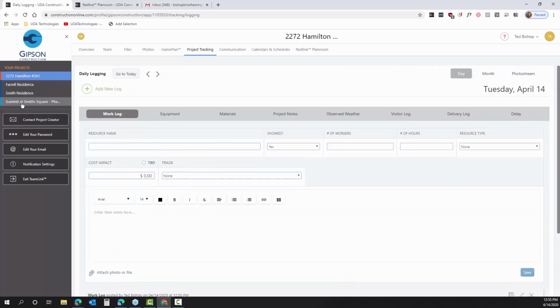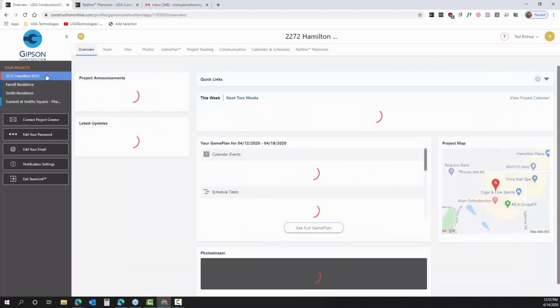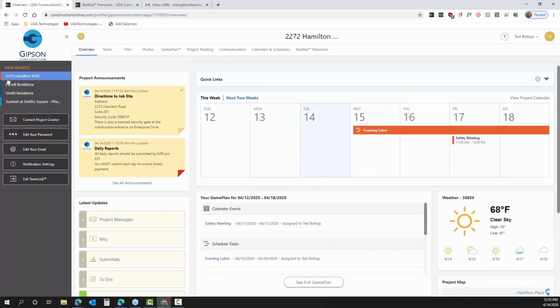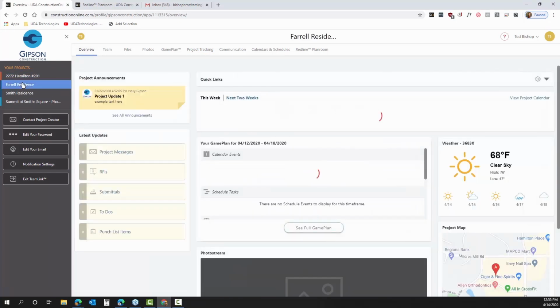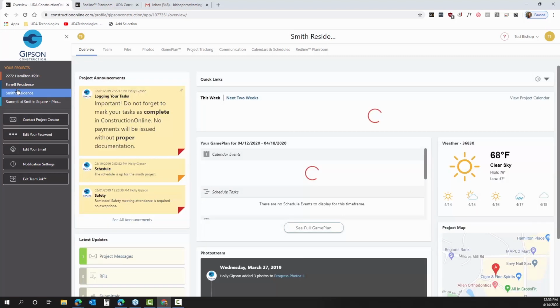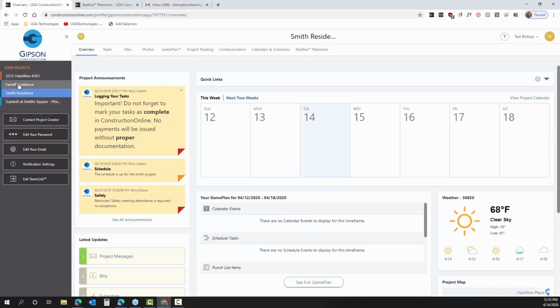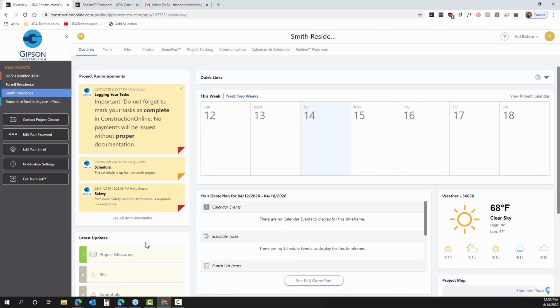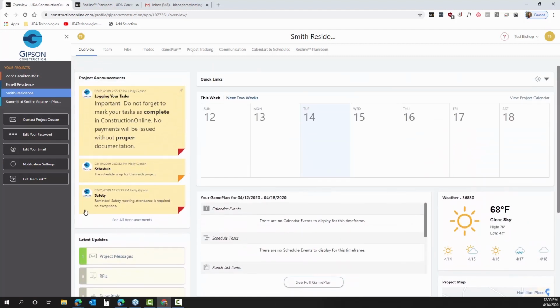So they'll be able to really quickly switch from project to project. We can see that we've been looking at our Hamilton project here today, but there are a couple of other jobs already loaded in for them, and so they'll be able to switch between those really quickly, see what's on the calendar, and upload information for you. So a lot of great things that they can do for all of those projects right here in the portal.